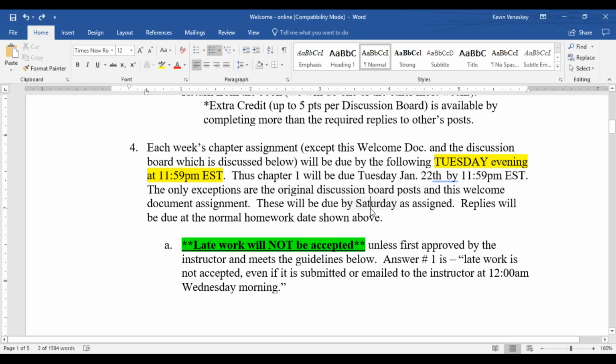Thus, if the originals and the replies were both due on Tuesday, and everybody submitted Tuesday evening, then nobody would have time to do the necessary replies. That's why I make the original posts due a few days ahead of time.